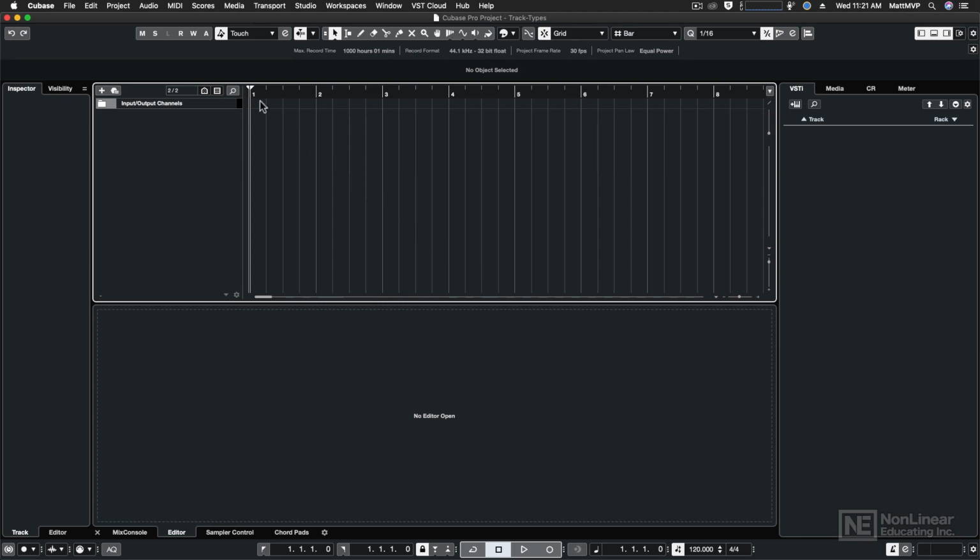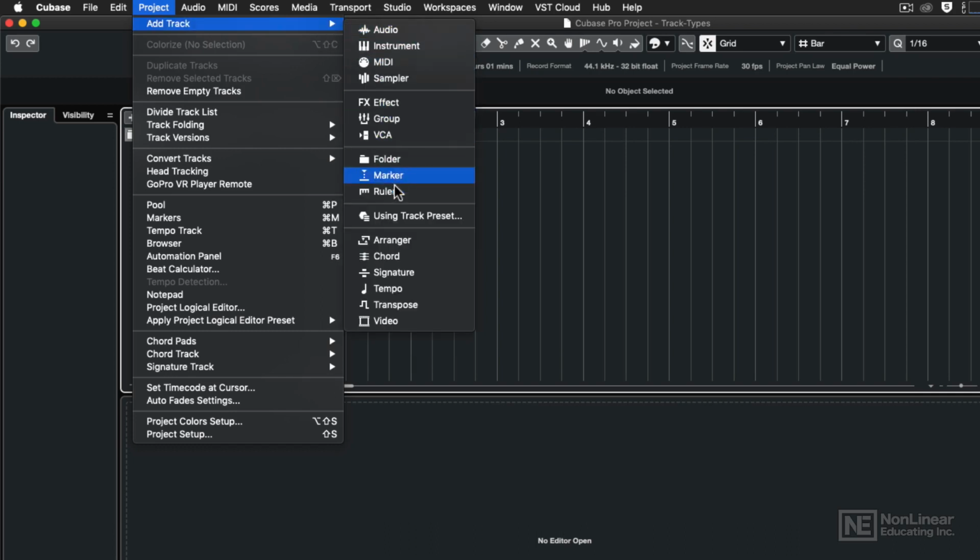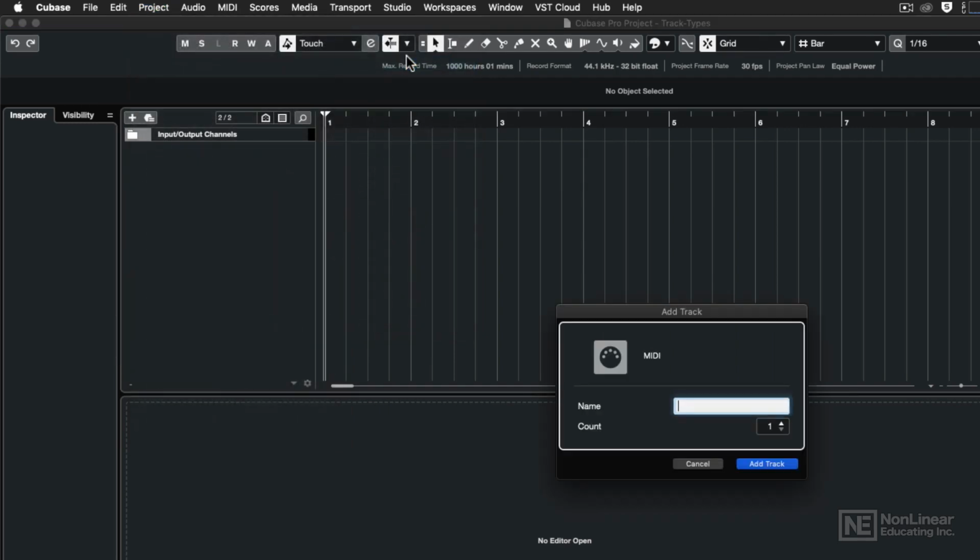The first way is under the Project pull-down menu, you can choose Add Track, and then off to the side, you'll get this menu of all the different track types, starting with the 4 most common ones here at the top, which are Audio, Instrument, MIDI, and Sampler. And then choosing a track type will open a dialog box.